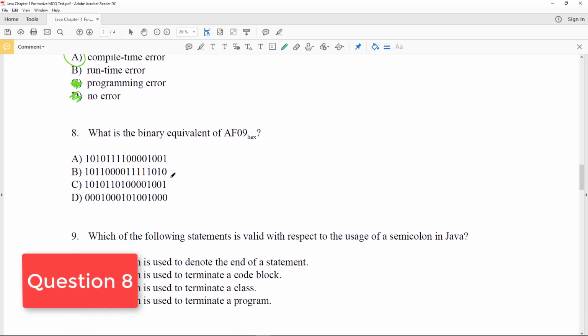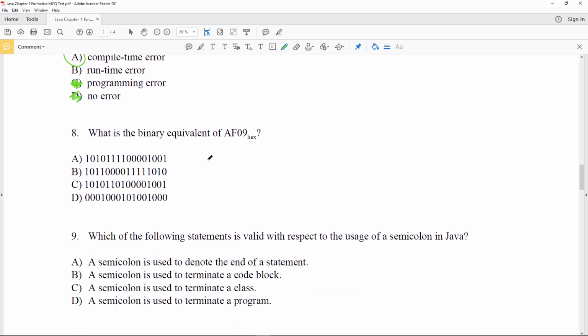Let's move on down to 8. What is the binary equivalent of AF09 in hexadecimal? So we're going from hexadecimal base 16 down to binary base 2. Okay, so this one we know. We always got to think of that trick. Always think of your answer in 4s. Break everything down into sets of 4. So let's do that.